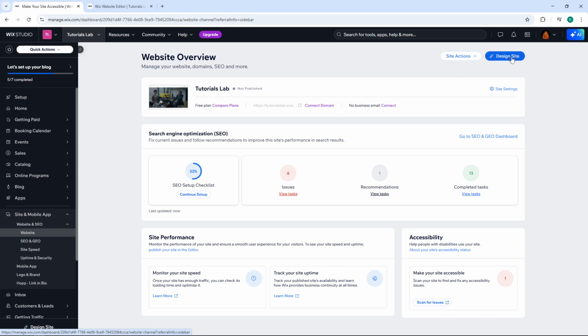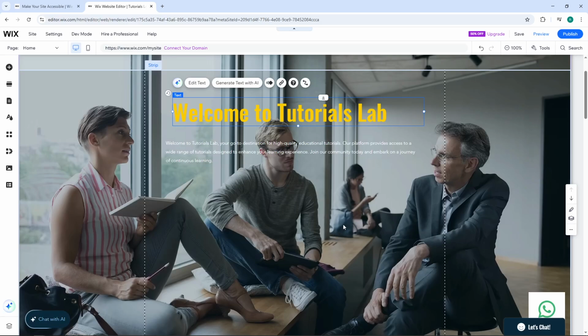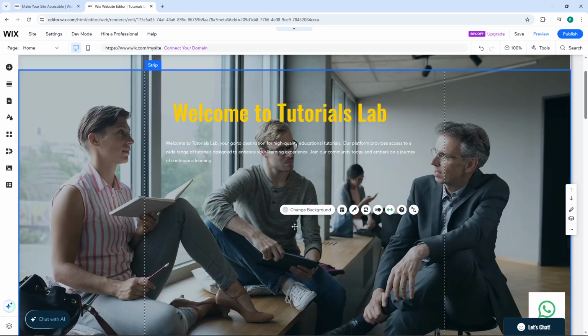You'll find this button on the top part of your screen, typically positioned beside a pen icon. This button is your gateway to the full editing interface where you can customize every element of your website. Click on it to proceed to the next stage. After clicking Design Site, you'll now be directed to the Wix website editor screen. This is where all the magic happens and where you have complete control over your site's layout and design.